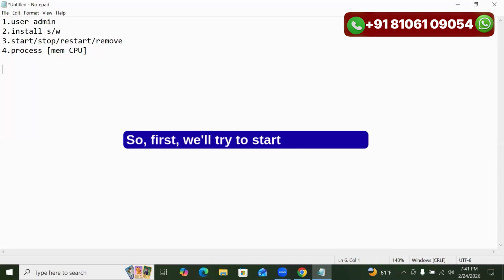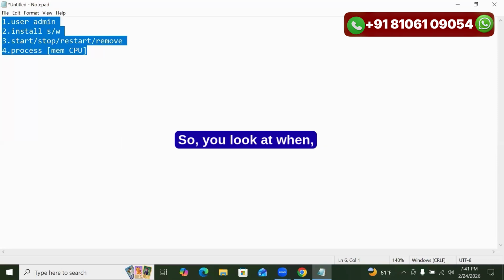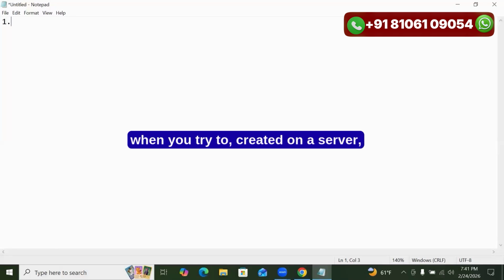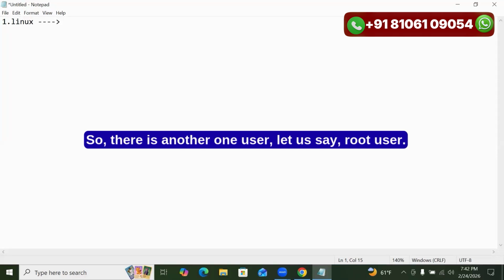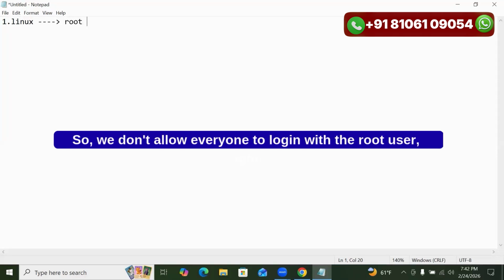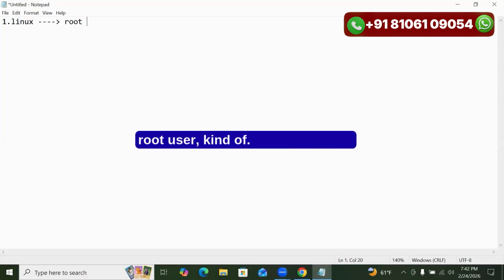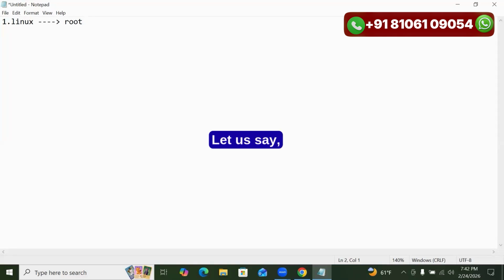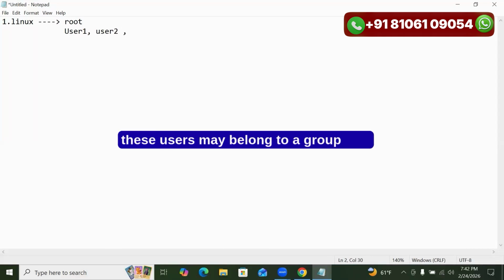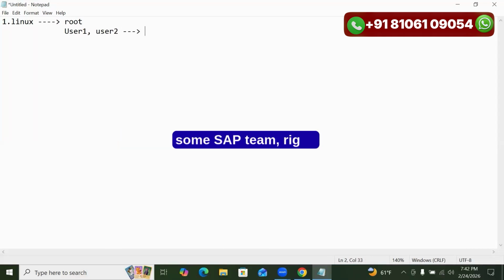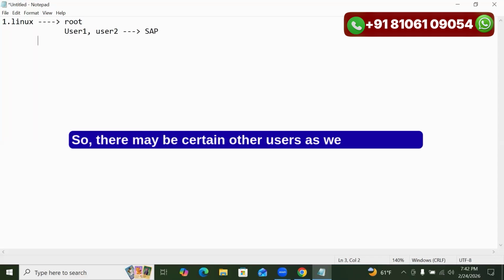First we'll start with users. When you create a server, let us say with a Linux operating system, there is one user, the root user. We don't allow everyone to log in as root, or to use administrative privileges. So we create individual user accounts. Let us say I'm creating a user called user1, and user2. These users may belong to a group, like some SAP team. There may be certain other users as well.